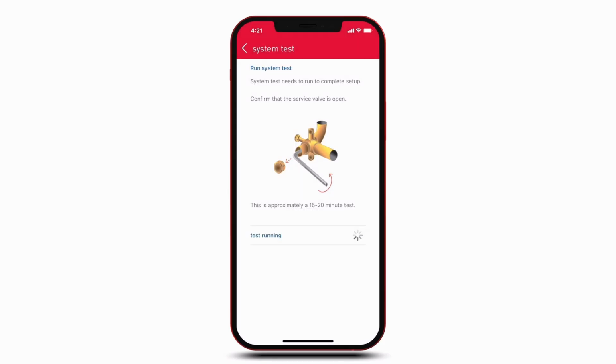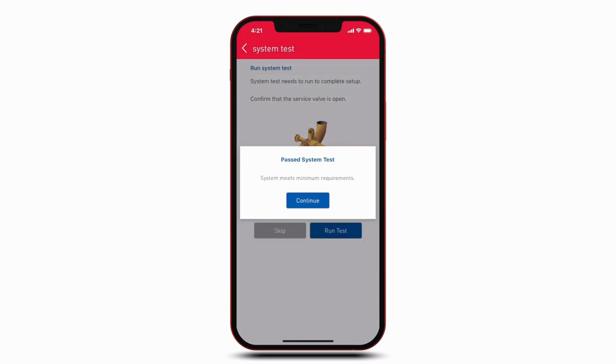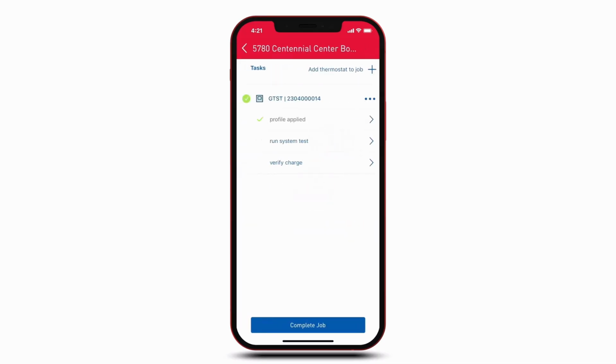Once you've verified the service valves are open, press the Run Test button. This will take around 15 to 20 minutes. When completed, you'll get confirmation that the system test has passed or failed. Press Continue. This takes you back to the task screen. Notice the green check mark next to the system test completed.